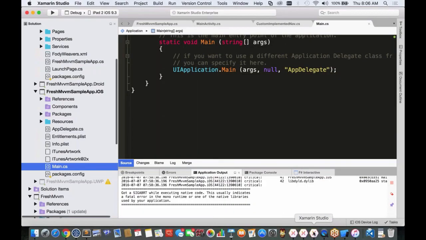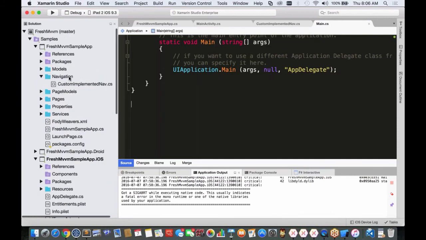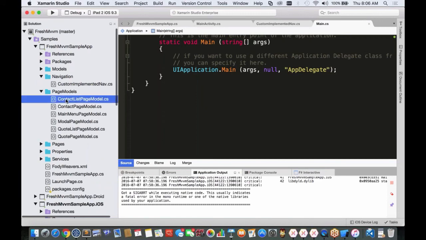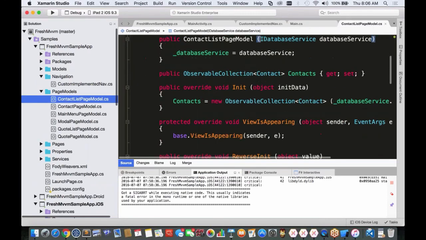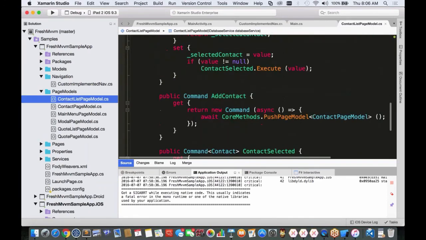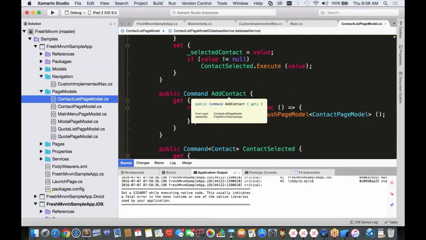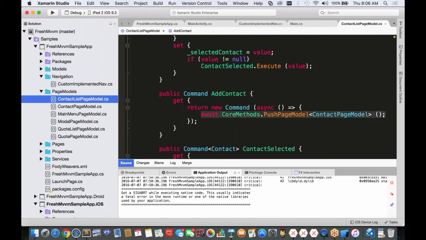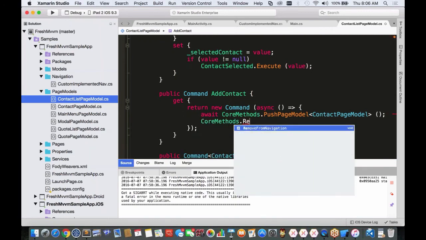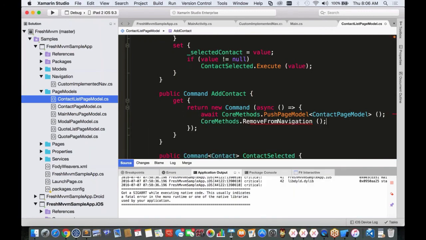So, I can't show you the actual code, but what I can do is show you how it's done. In the page model here, say I'm on this contact list page and I push to the contact page, and I don't want the contact list page anymore. I can push to the contact page and then remove from navigation. So I'm pushing to a new page, and I'm removing myself from the navigation.